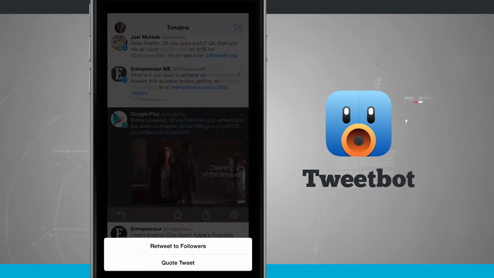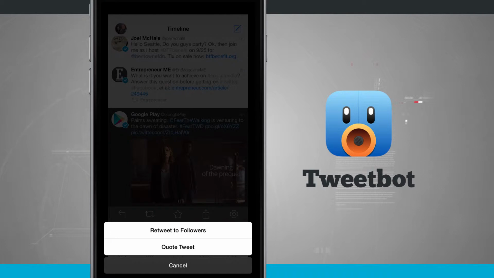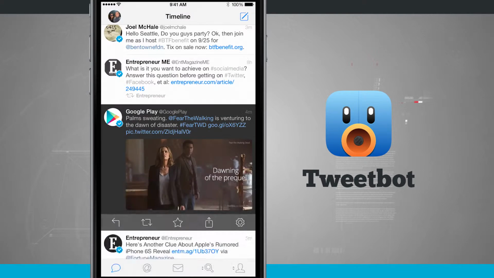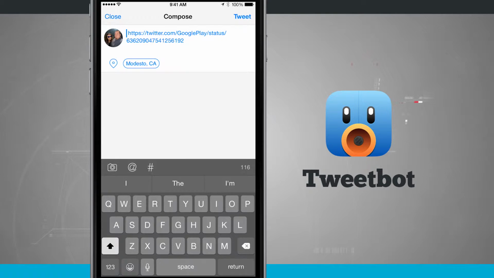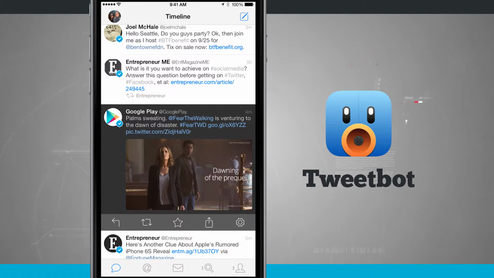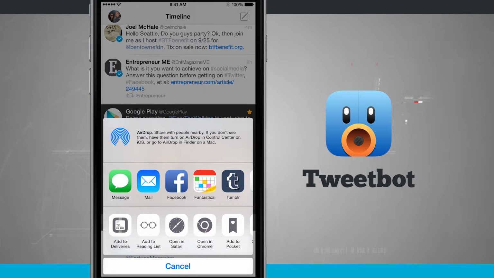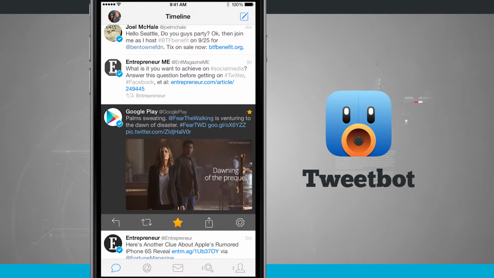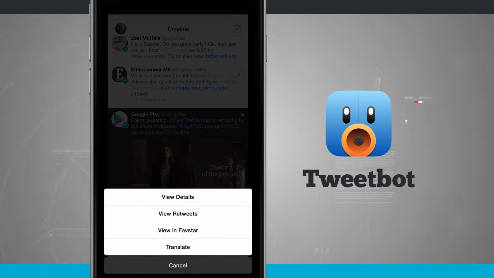If I tap on the retweet button, I can either choose to retweet to my followers or quote the tweet. Quoting the tweet will allow me to go ahead and fill in some of my own thoughts about this tweet and then send it out to my followers. Tapping the favorite button will go ahead and send this tweet to my favorites list. Tap the share button. We can share this with all of our favorite iOS apps and settings from the iOS share sheet.